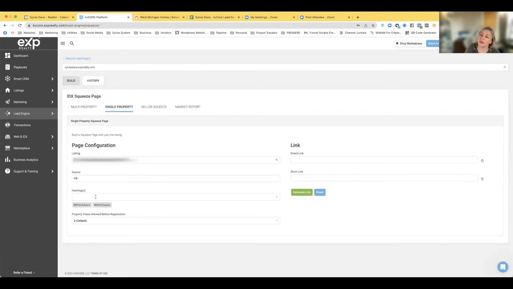Next, there's another purpose to hashtags in kvCore. For those of you whose agents got my setup, you have a custom campaign called the Facebook Buyer Campaign. So if this is a squeeze page you're going to be putting on Facebook, you might want the custom campaign Facebook Buyer to be added.